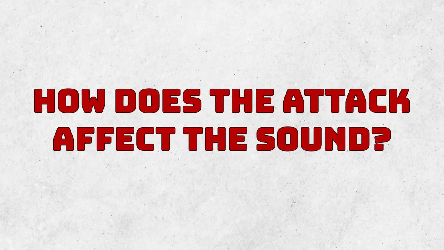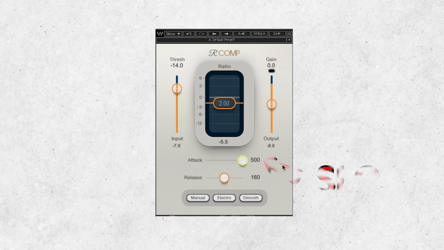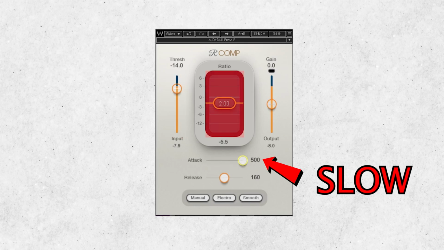The attack time determines how quickly the compressor is going to react to the material once it passes the threshold. Essentially, how fast is the compressor going to react to turn down the material once it passes that threshold? Now, how exactly does this affect the sound? The faster the attack time, the faster or more aggressive the reaction from the compressor once the signal passes the threshold. The slower the attack time, the slower the compressor is going to react to the material.